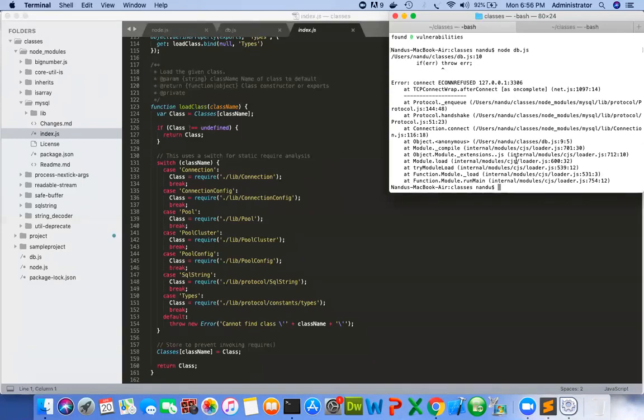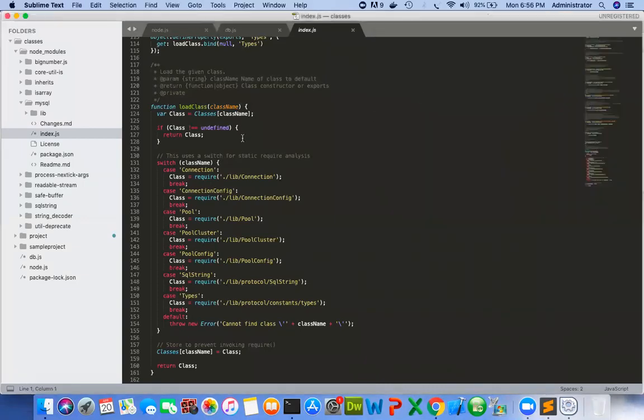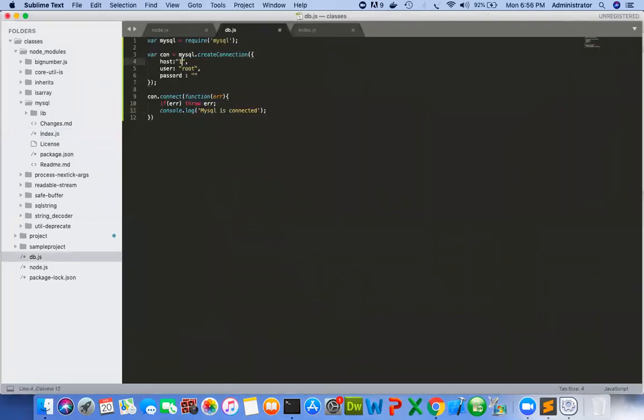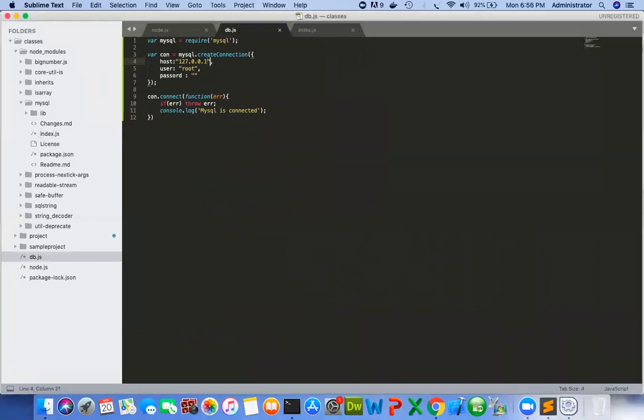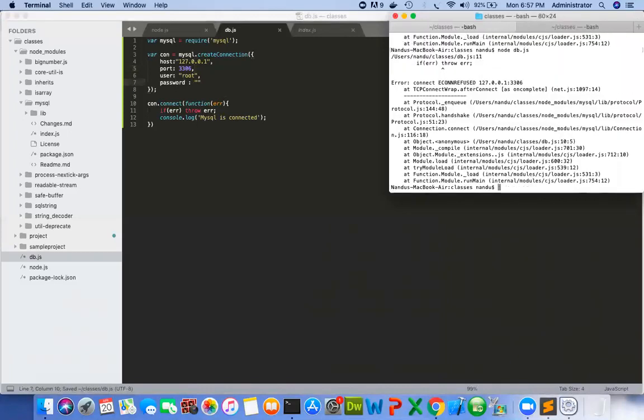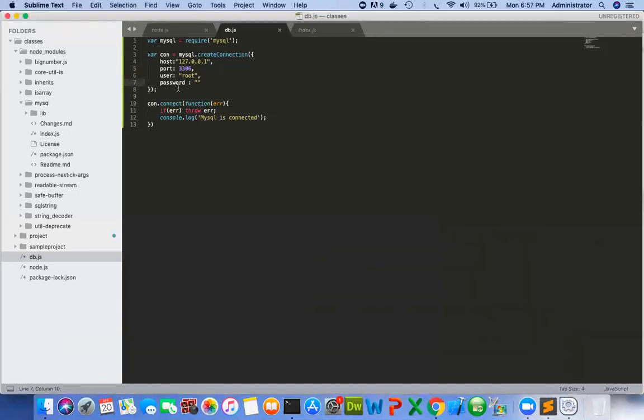So let's provide the port number. What is the port number? 3306, and host name is 127.0.0.1, and port, and password.